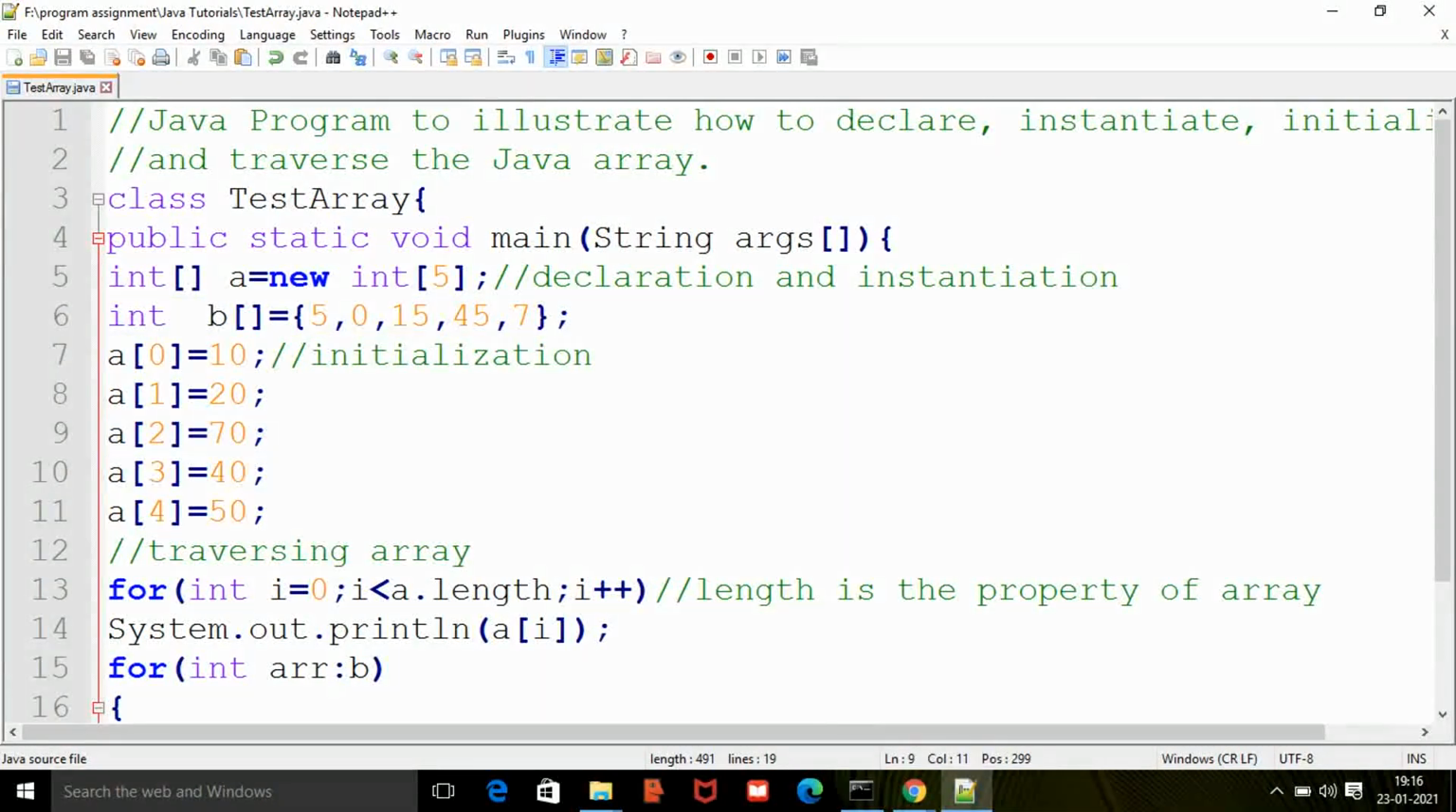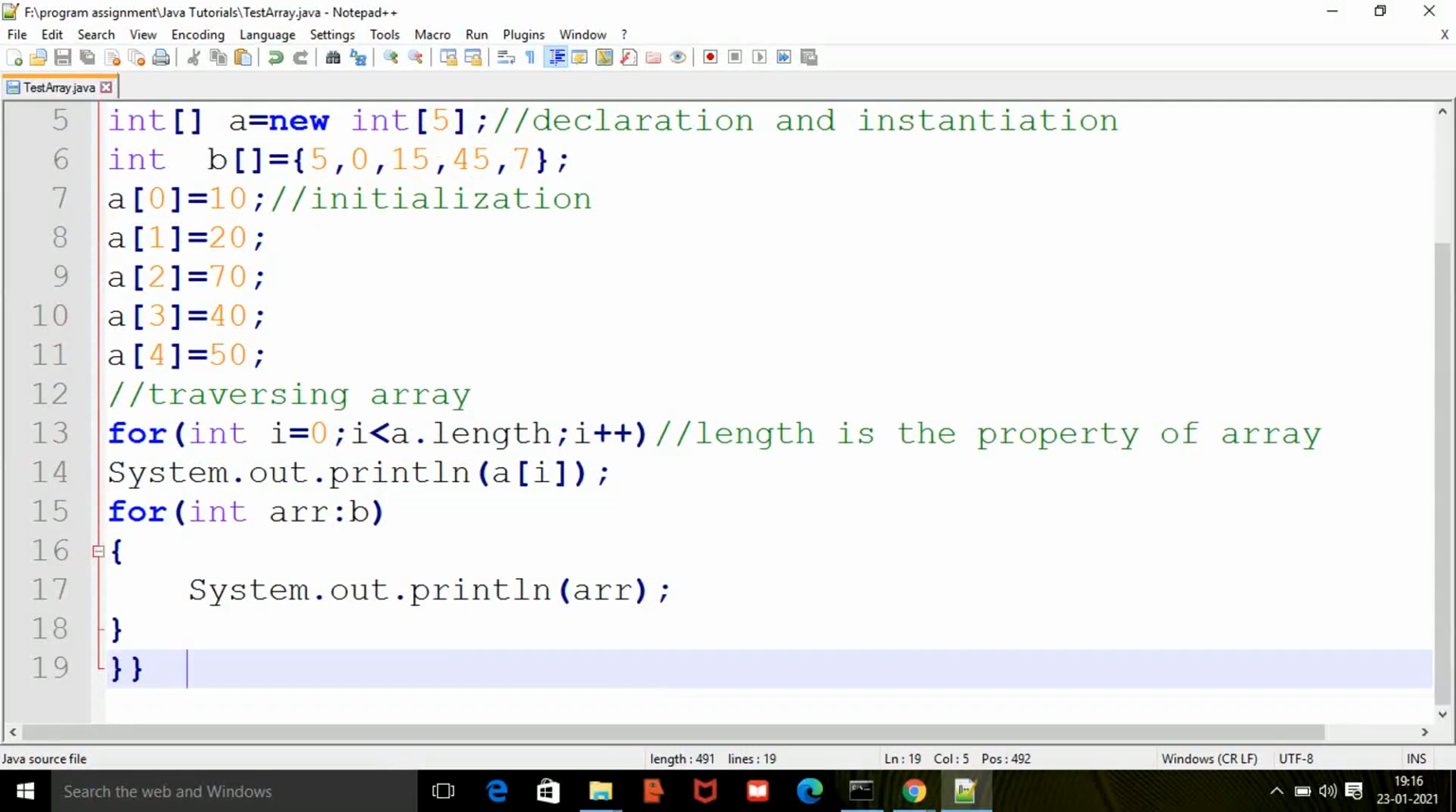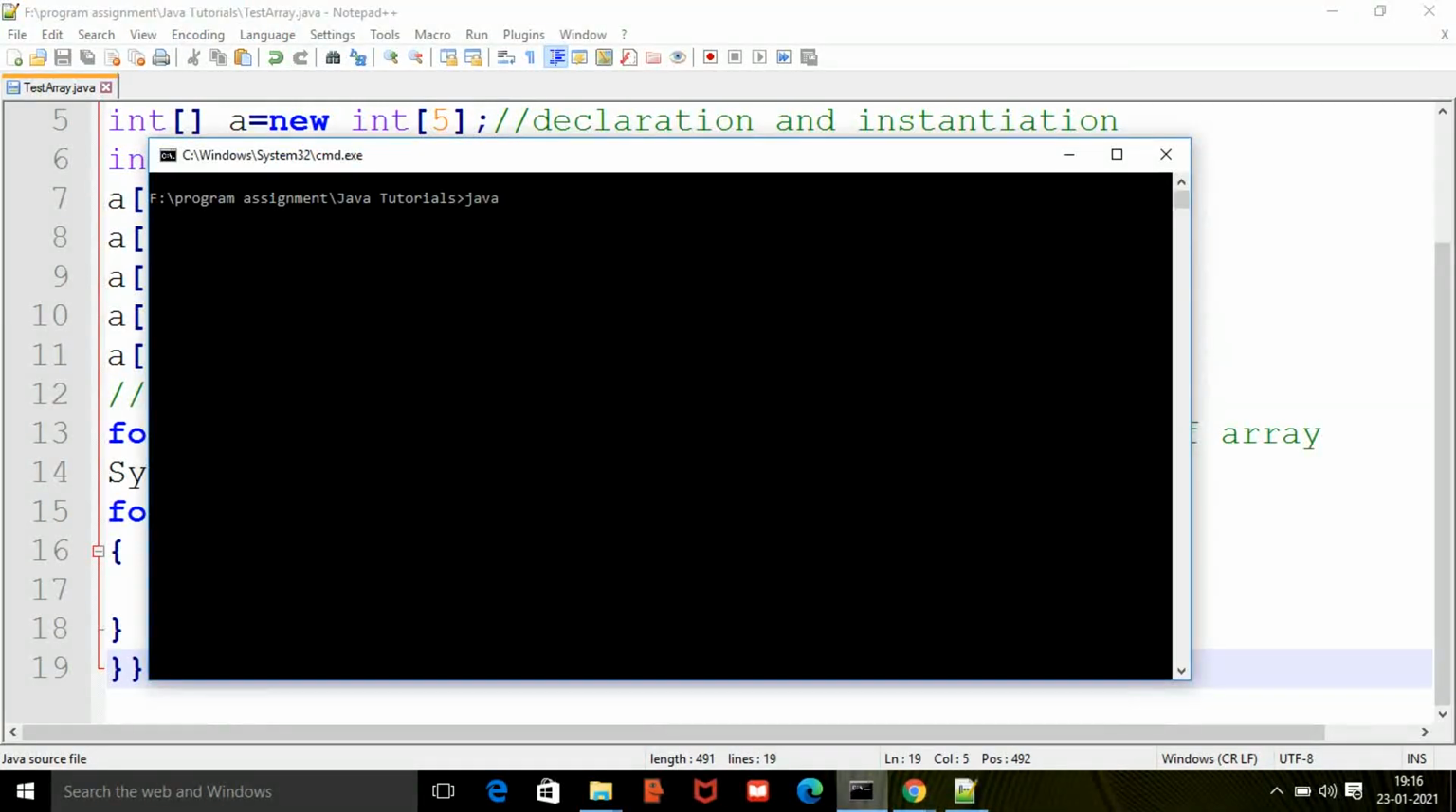And in traversing, for the first array I use a simple for loop and print the value a of i, and for the second, that is b, we use a for-each loop and just print the values. Let's save it and execute it. For compilation, we use javac testArray.java. See, it compiles successfully. Let's execute it: java testArray.